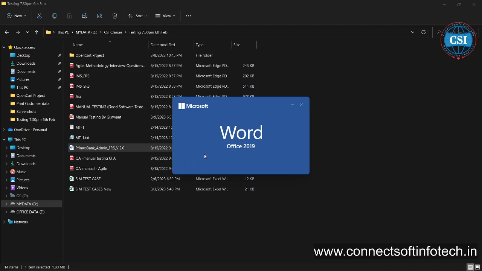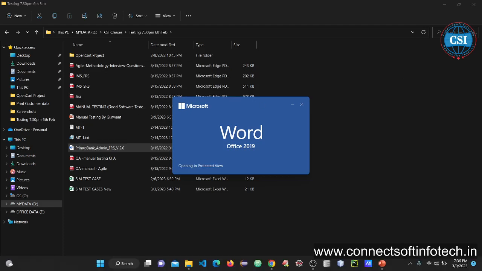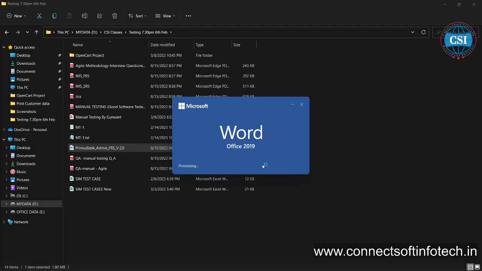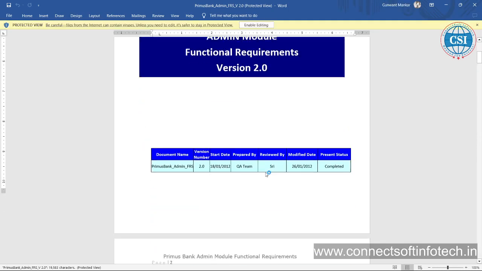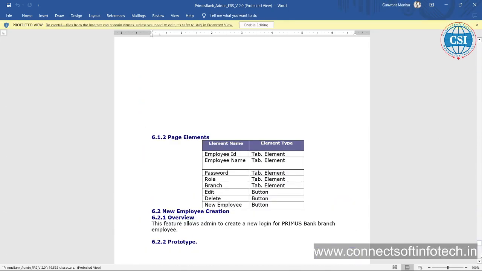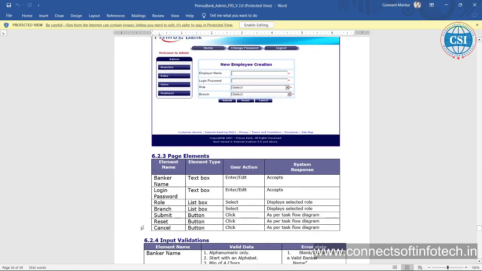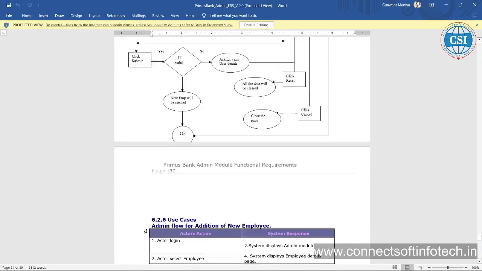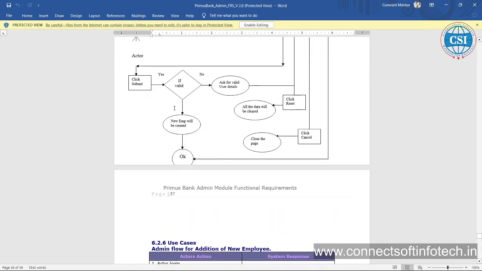The project, understanding the requirement, and write the test scenario and test cases according to the requirement. Understanding the requirement is very important for the testers. All the documentation is given. According to the use cases, we can derive the test cases and the test scenario.